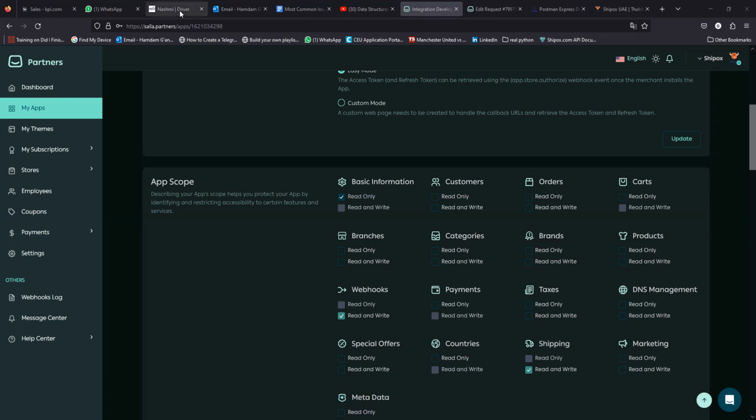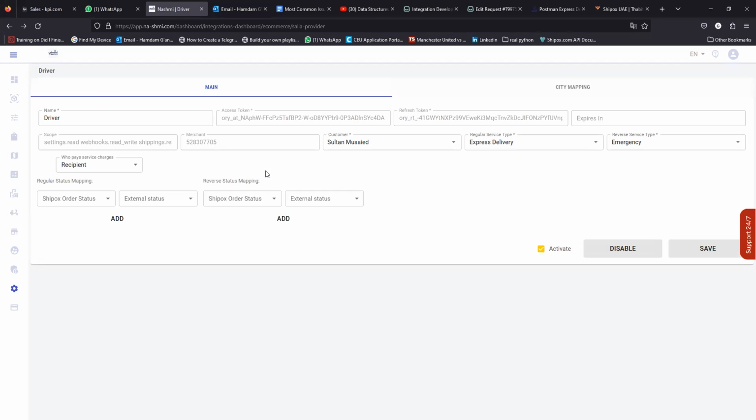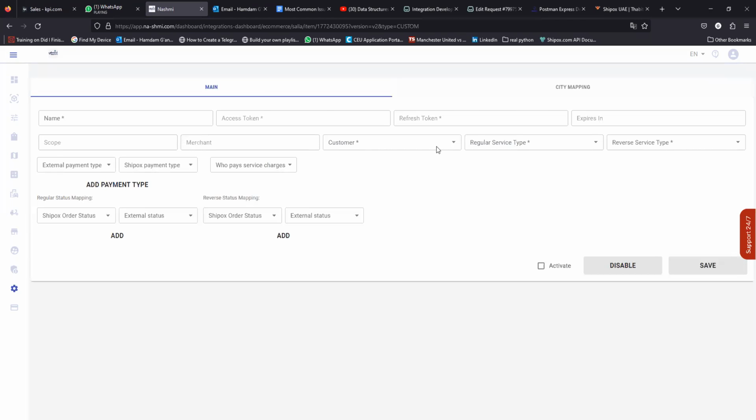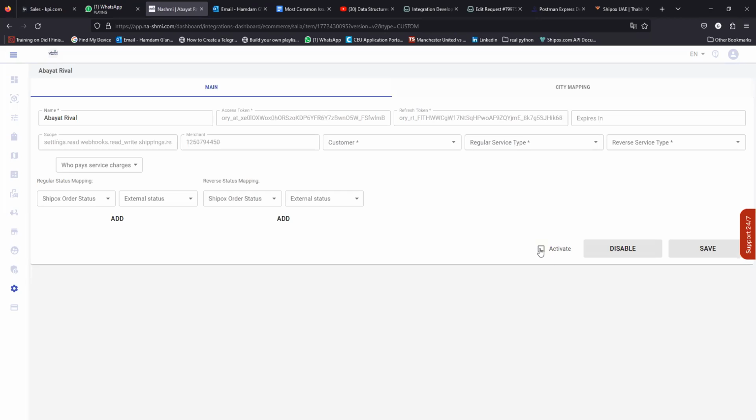Let's say my client, Najmi, says this order is not getting pushed. You can ask, did you install the application? Who is the client name? It's Abayat Rival, right? You can come here and check Abayat Rival. Yes, they have installed, but they are not activated. So this would be the solution: okay, your store installed the application, but you haven't configured anything on your courier company backend. So that's one solution.